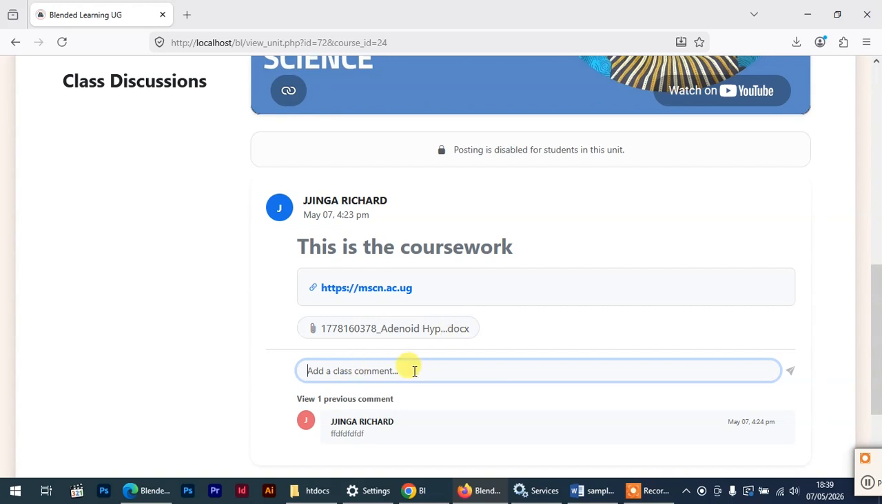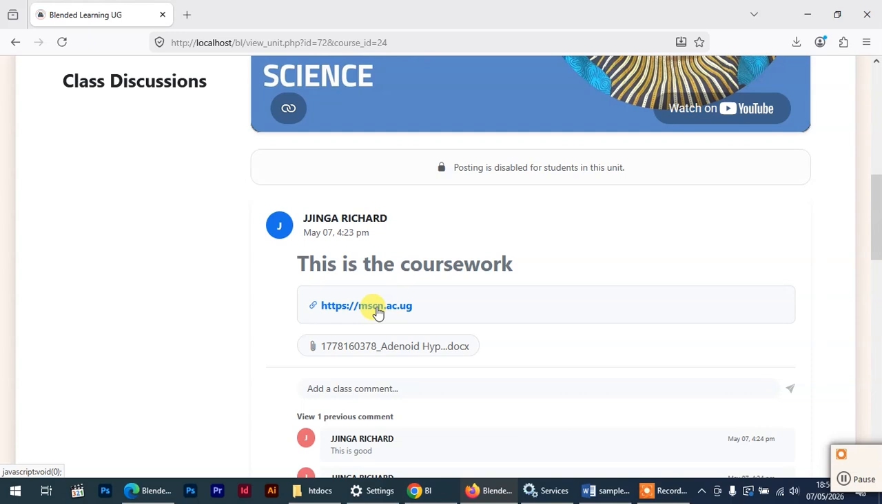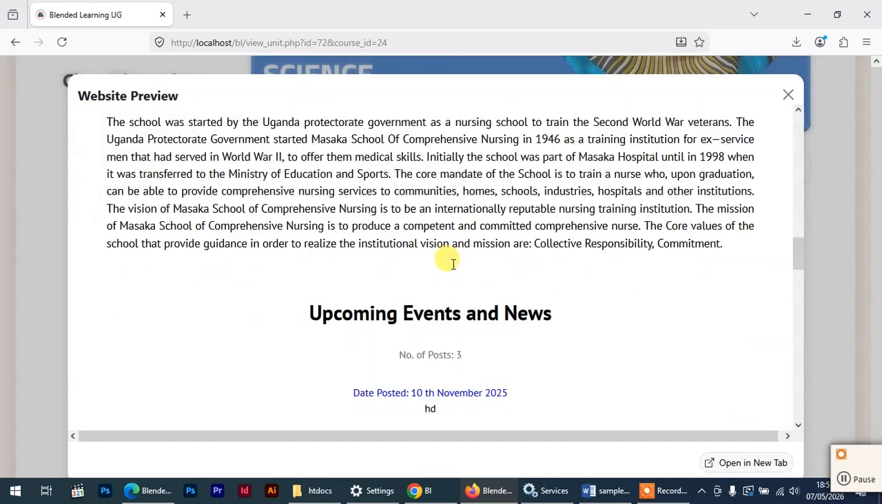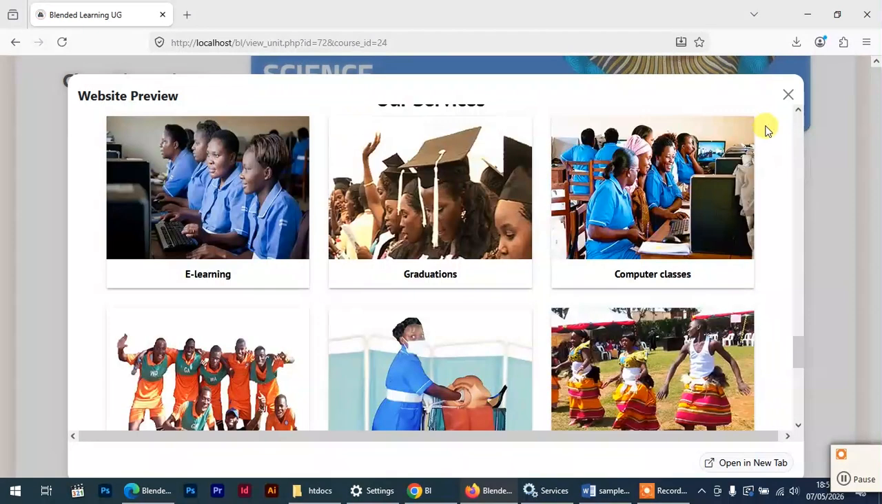But here, they can see the different attachments. If it's a video link, they will see it. If it's a website link, part of what the teacher posted is a link to a website, maybe for reference. So when the student clicks on that link, it will open that website the way you're seeing.